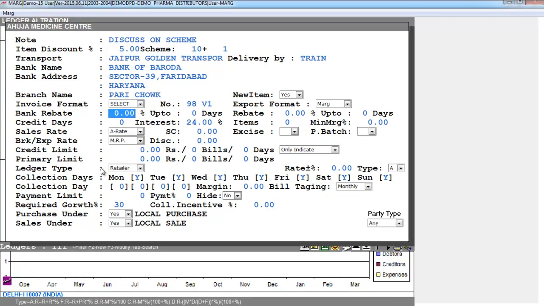After this, the next option is bank rebate. Generally, the bank rebate option is used when some firm dispatches certain goods via transport. So then that customer gets rebate on his payment basis. Like if he does payment in 10 days, so he gets a rebate of 3%. And similarly, if he does payment in 15 days, so he gets rebate of 5%. Means you can set your two conditions.